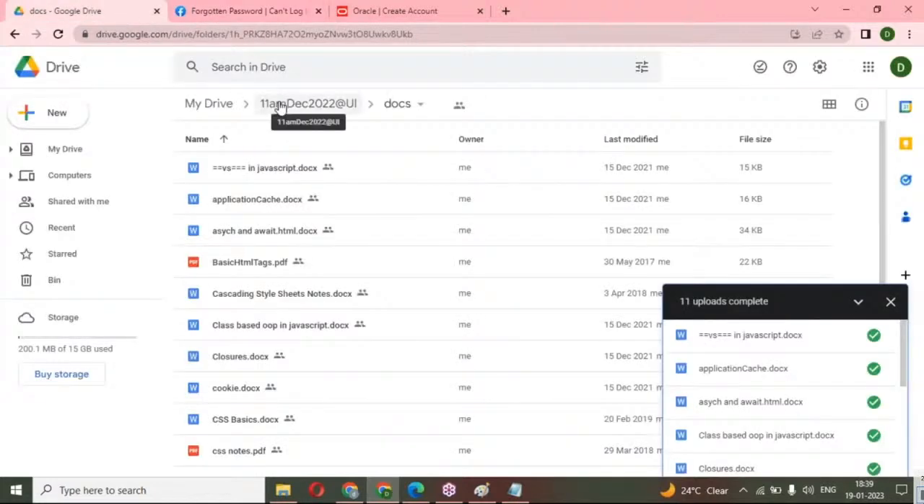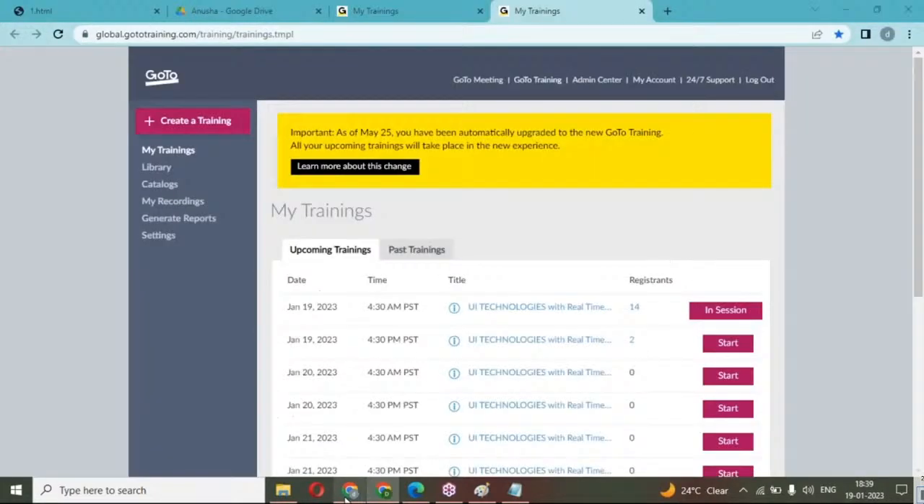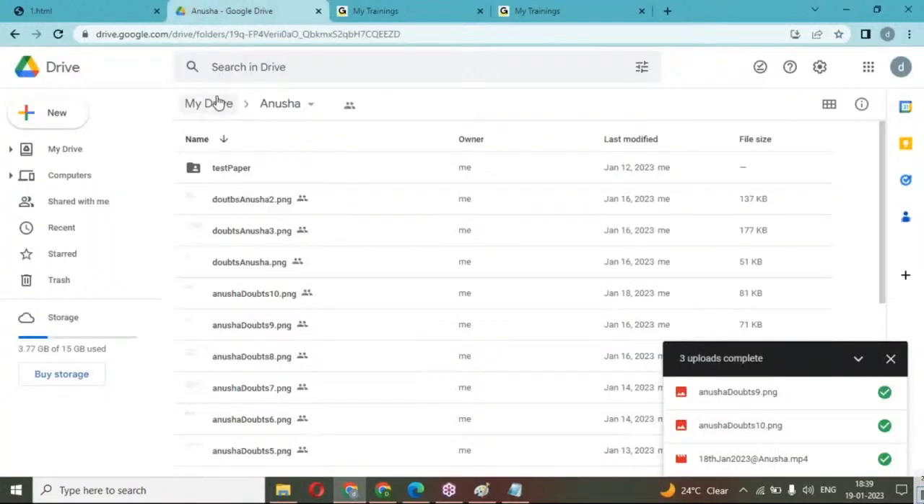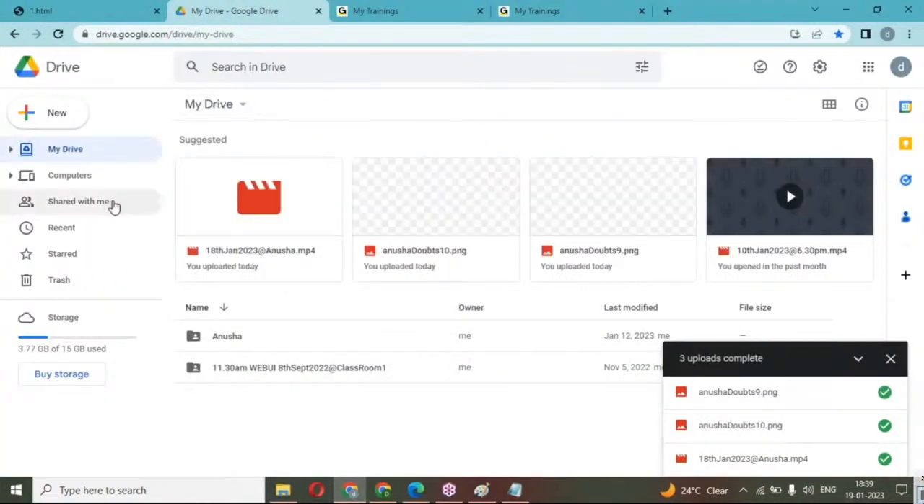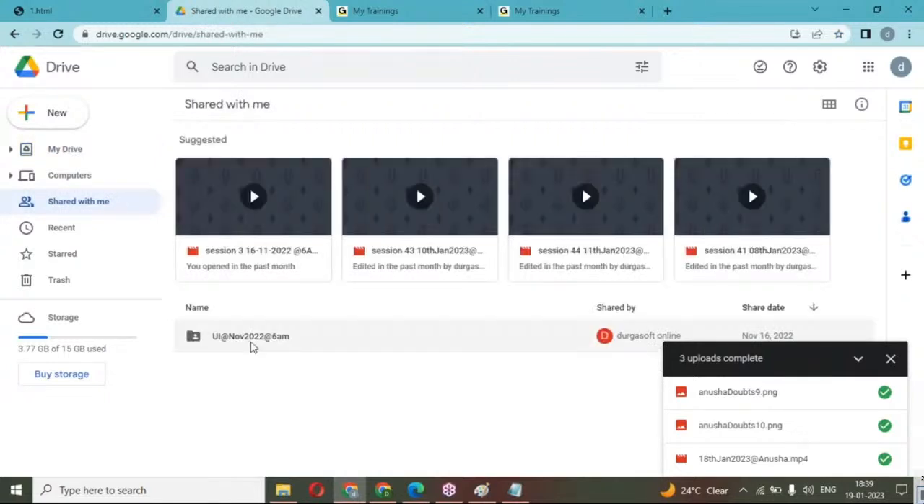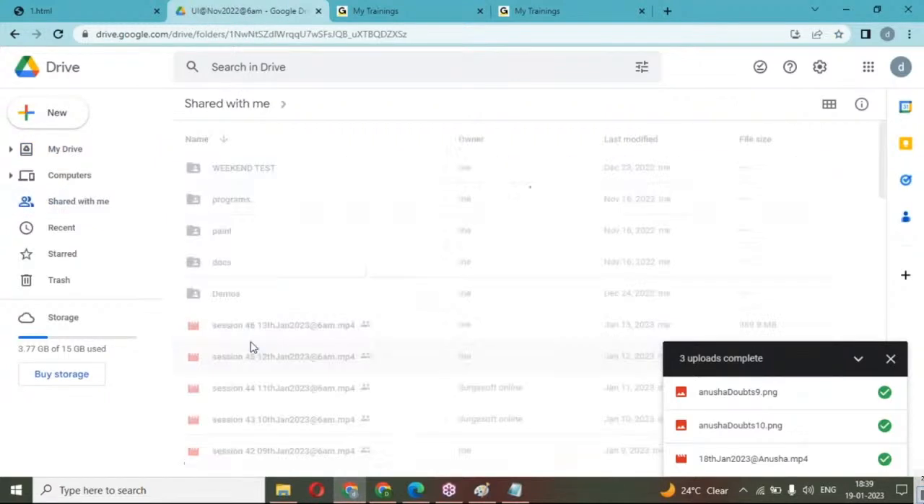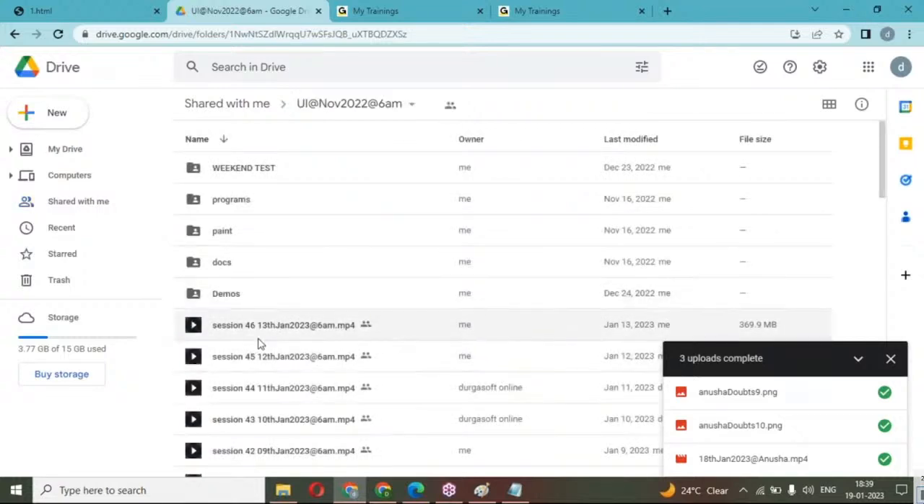Generally I'll share my drive like this. For students, I'll share my drive like this 6 a.m. drive, how I shared. A similar way I'll share my drive with the students. See, a total of 46 recordings I have uploaded for this 6 a.m. drive. On 13th Jan it was completed.